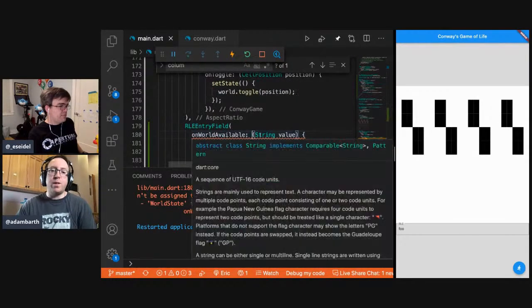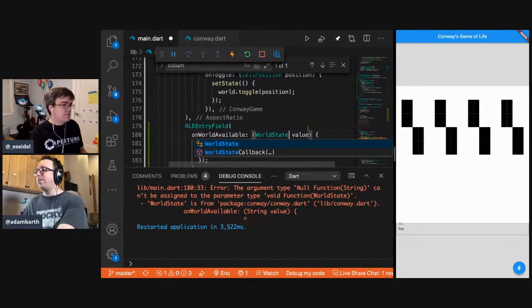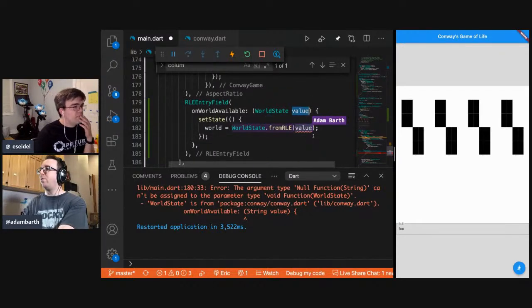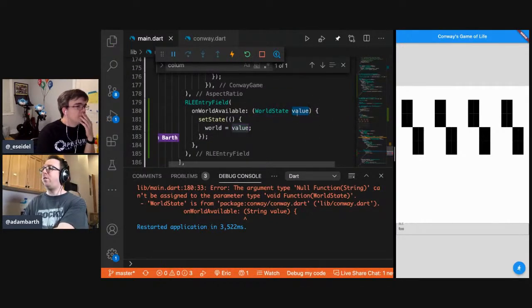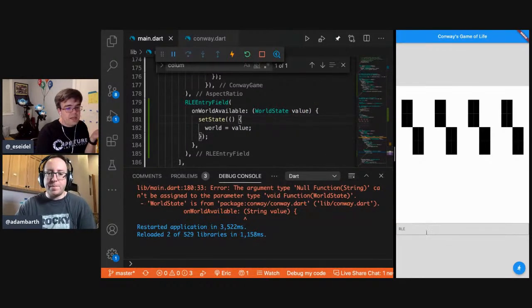This thing. Oh, that's the wrong type. That needs to be a world state now. Oh yeah, and then that's also wrong right underneath it because it's already been parsed. We just say world equals value. That was my fault. Okay. Now try it. Okay, now it's successfully hot reloaded.